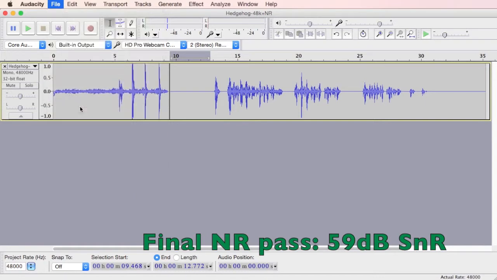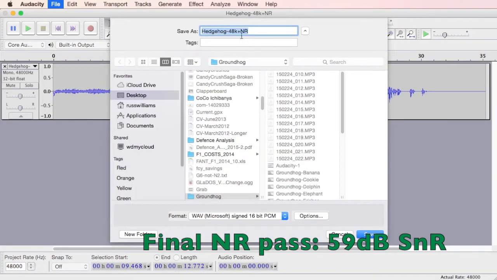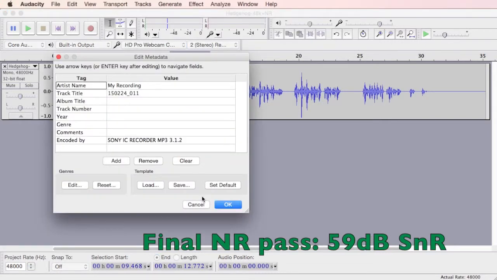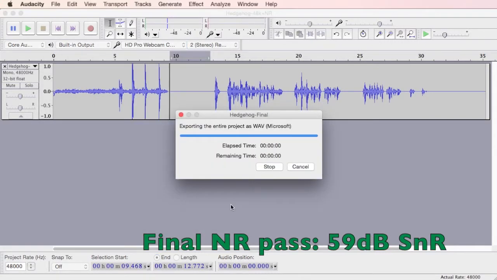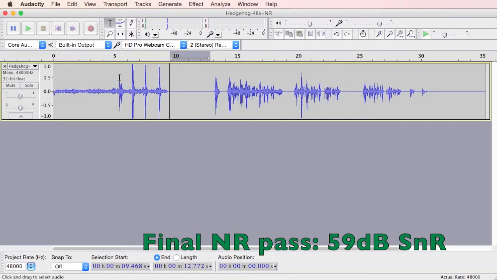Call it the final version. So save, export as Hedgehog final. And there we are. That can be brought into iMovie. We'll line up using these sync marks. Then obviously chop to the silence, and we've got the good quality audio.